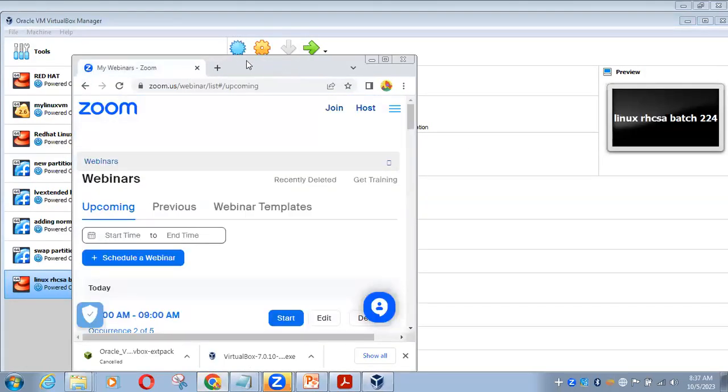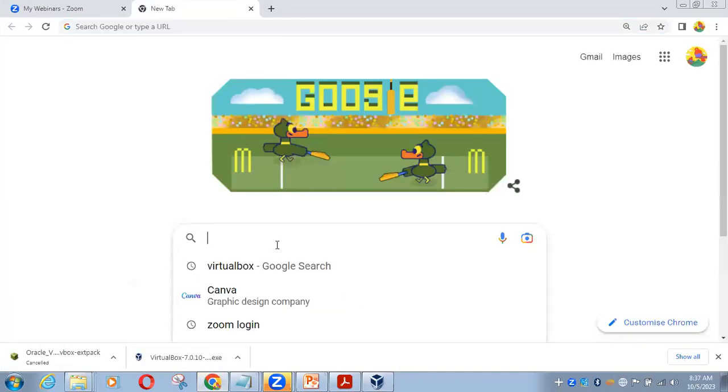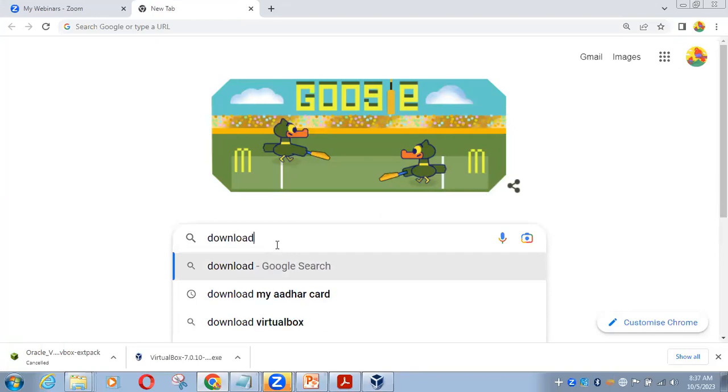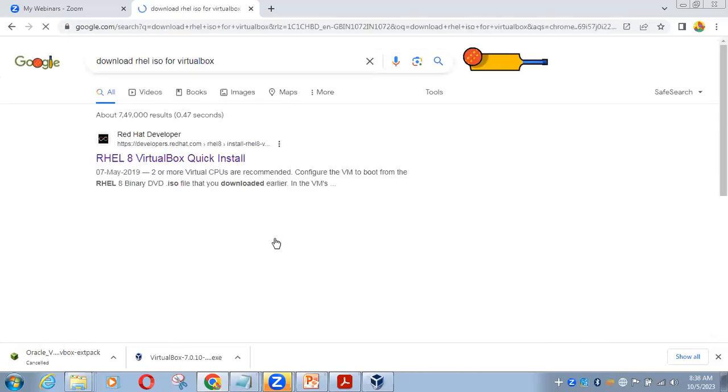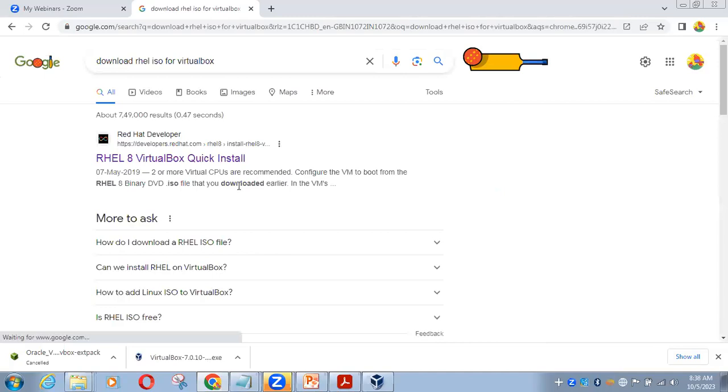Okay, so let us go to the browser, and we can type: download RHEL, any of them you can take, RHEL for VirtualBox ISO. Download RHEL ISO for the VirtualBox. So see, here you will come to the quick install, Red Hat Developer RHEL 8 VirtualBox quick install. So click over here.